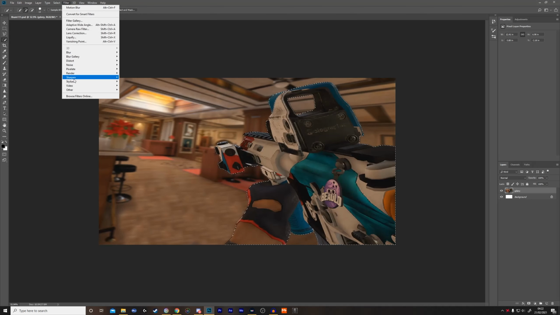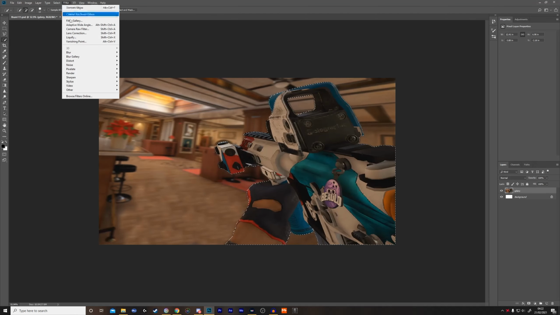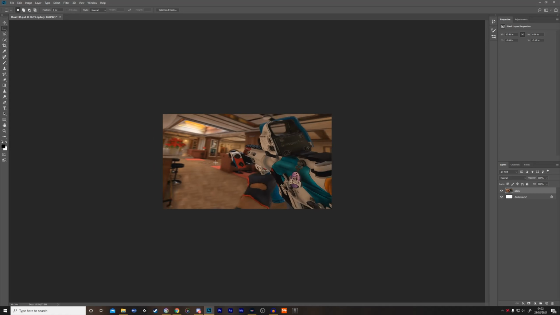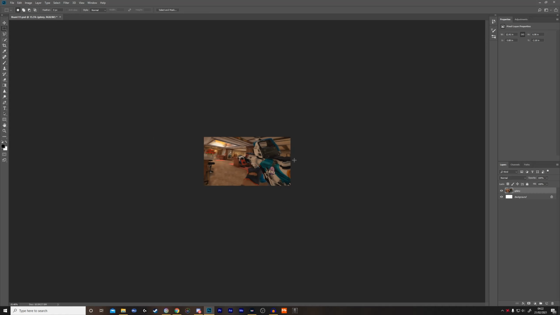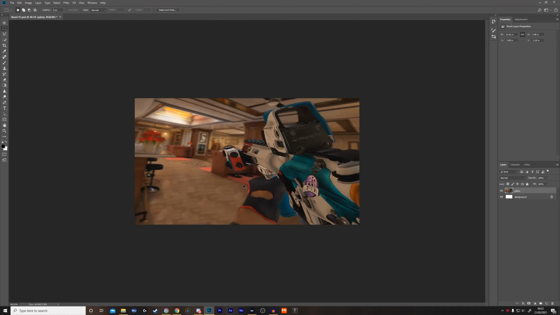Now you want to go to filter again, sharpen edges. And then again go to filter, go to sharpen and then just press sharpen. So if I was to click off, this is what it looks like so far. And with this, you can make your normal standard champion logo thumbnail stuff like that if you want, but we're not champions, so we're not going to do that.